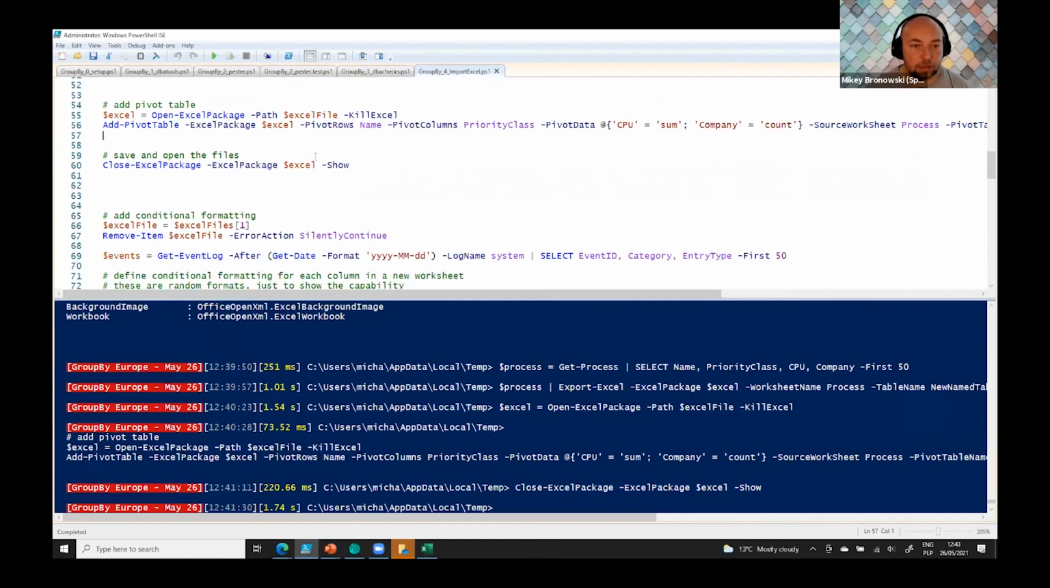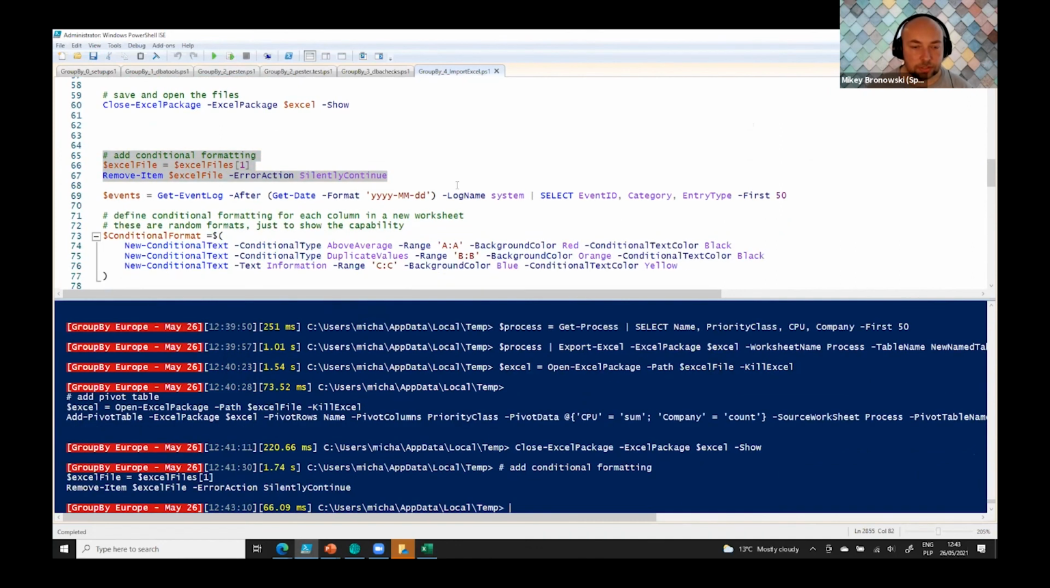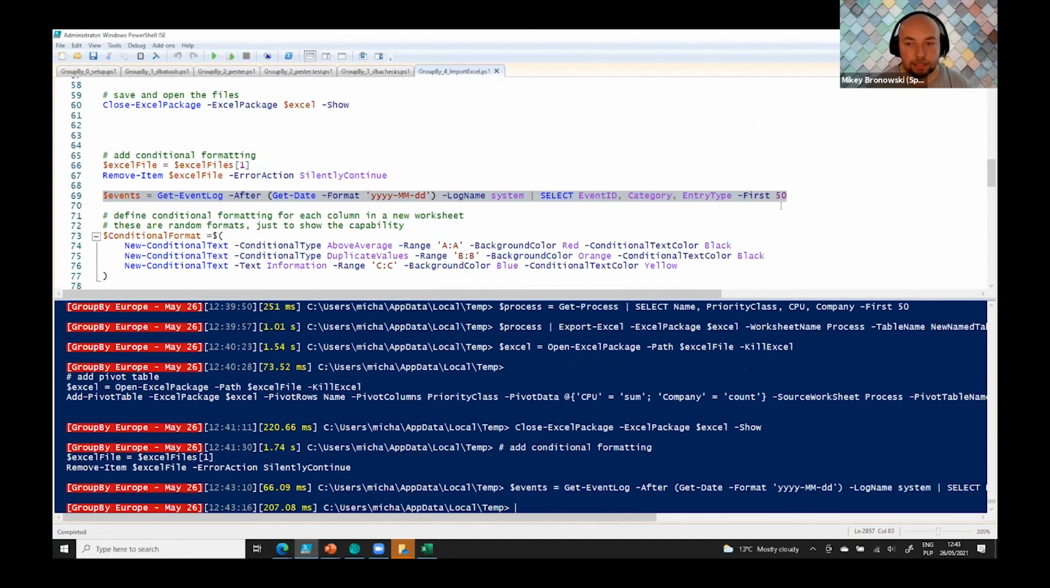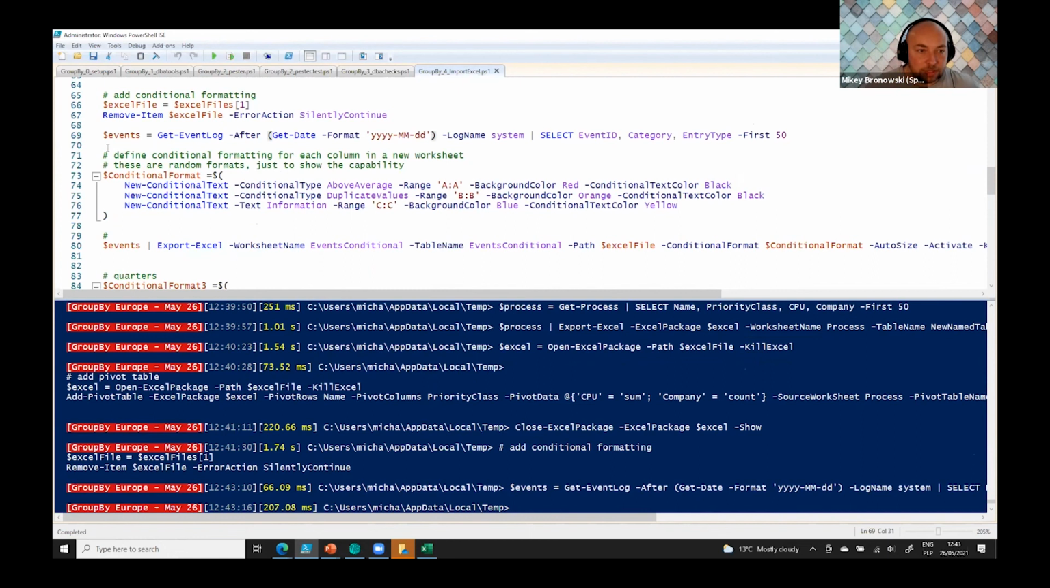And now I'm going to show you another example with the conditional formatting. So I'm going to make sure the second file from my list doesn't exist. I'm going to grab some events from my laptop. Again, 50 of them, just to have some data. And now I'm going to define the new conditional formatting.